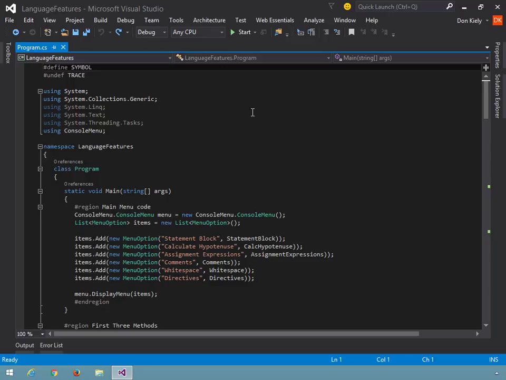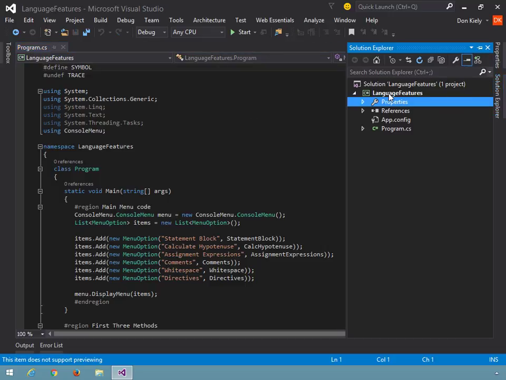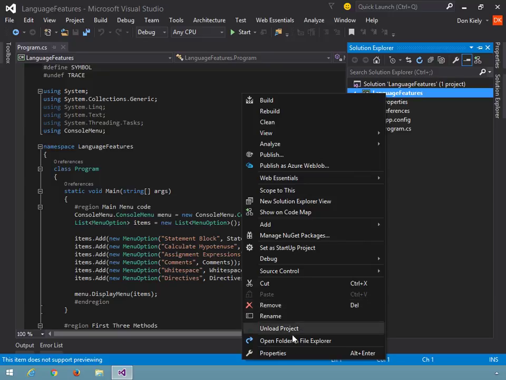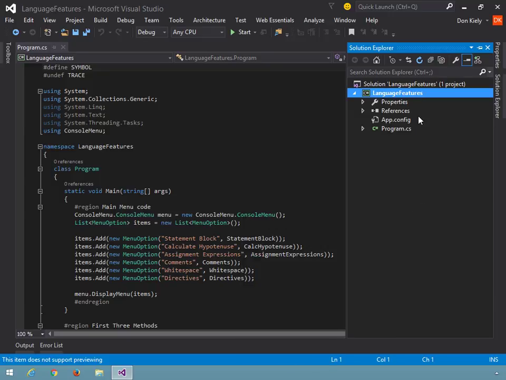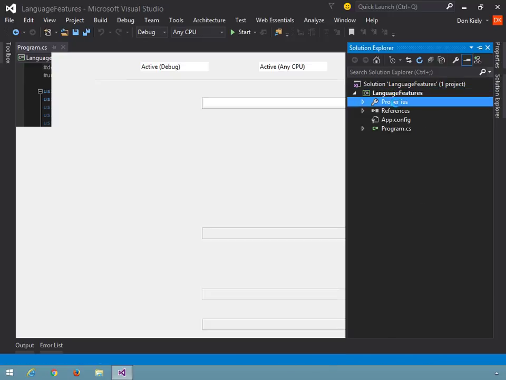In fact, most Visual Studio projects include a debug build profile that defines debug and trace symbols. These symbols are not defined in code, but in a project's property pages under the Debug tab. So if I come over here to Solution Explorer, I can get to that by right-clicking on the project name and selecting Properties, or alternatively, I can just double-click on Properties.